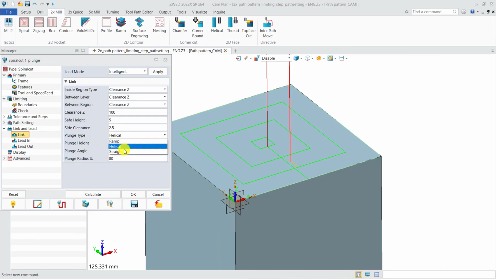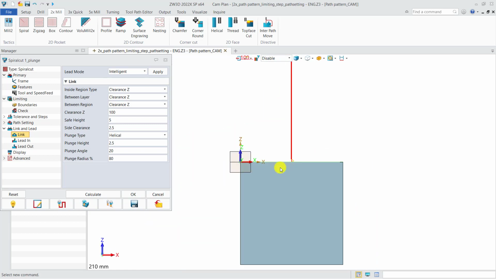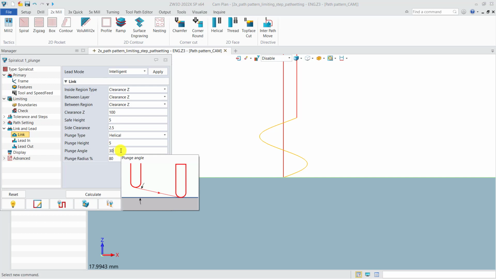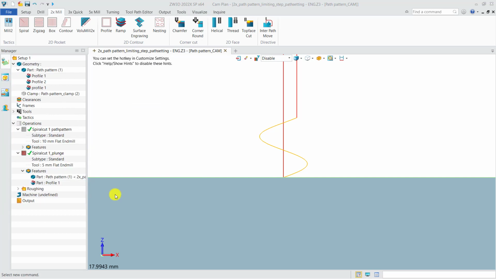Then we move to the plunge options. Plunge type is used to specify the engage type for 2D contour operations. First is the helical type. Plunge height is from this point to the face. Now it is 2.5. If I change to 5, you can see the difference. Plunge angle is the angle between the tangent of the arc at the engage point and the face. Now it is 20. We can change it to 30 to check the effect.